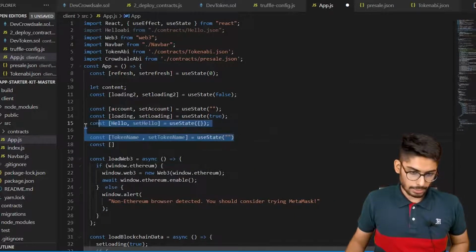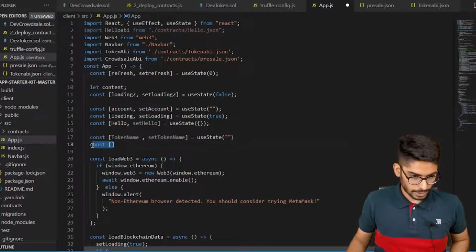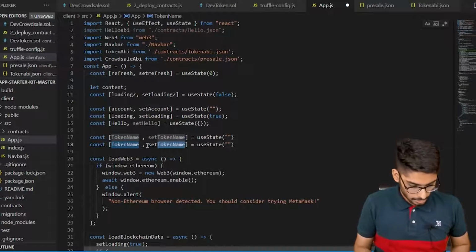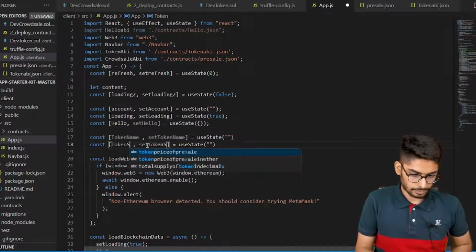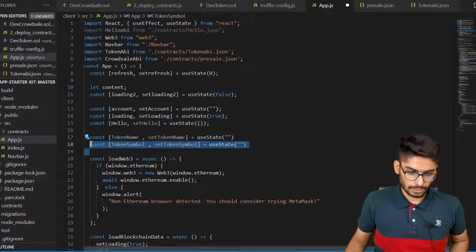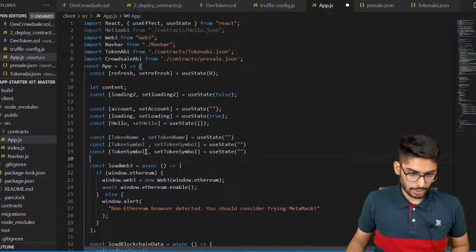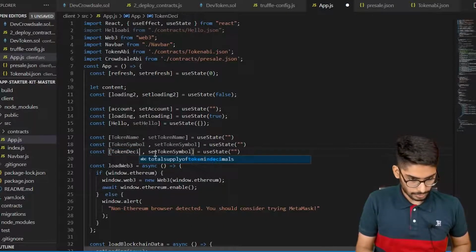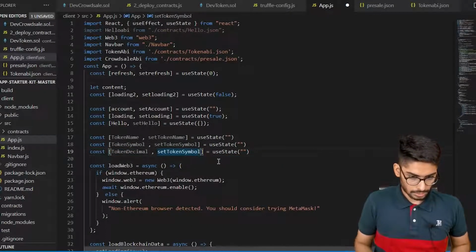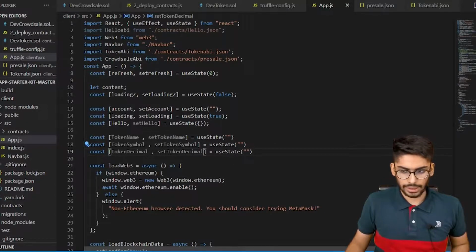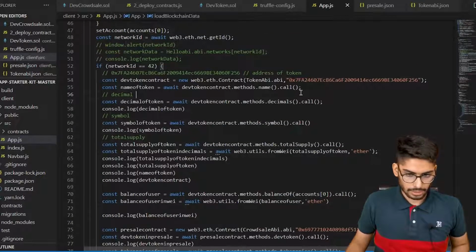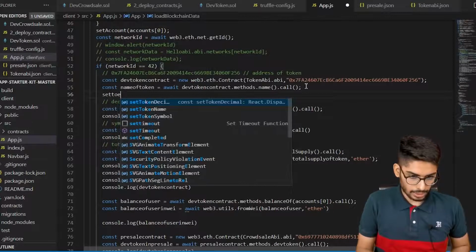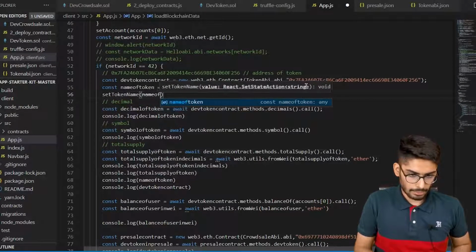Similarly, you can copy and paste it, and instead of token name, write token symbol. Similarly, you can define token decimal. So let's use three variables, and after that we will create more. So here is the token name, right? So I'll call set token name, with the name of the token.